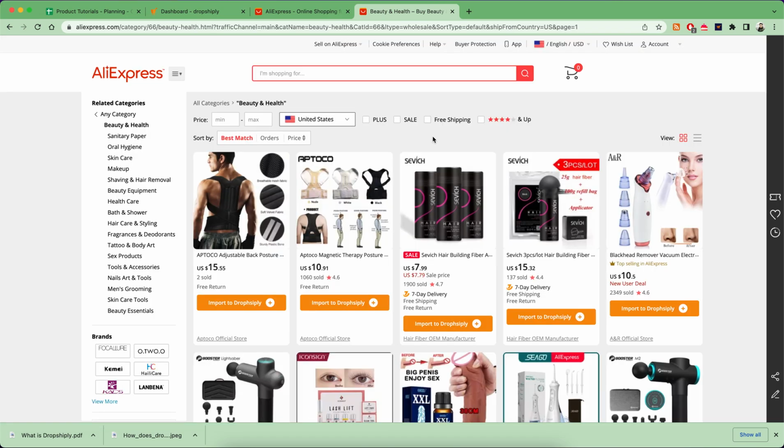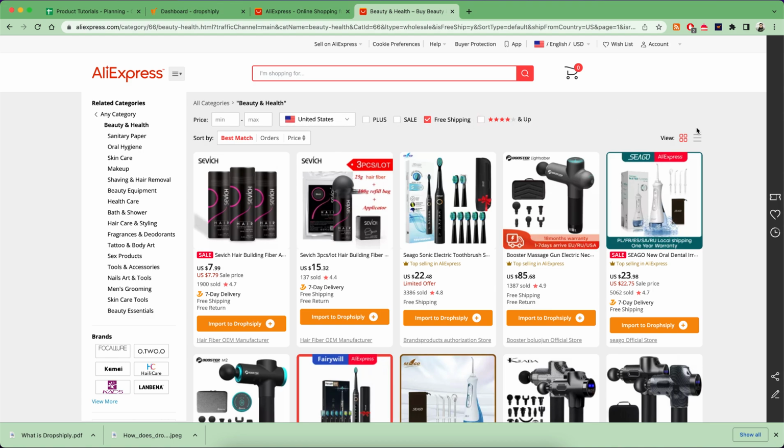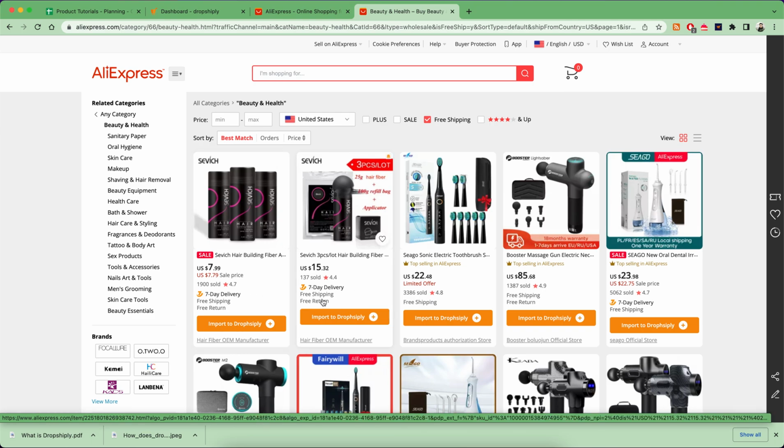And now to avoid the shipping fees and other things, you have to select free shipping, because once you have selected these two filters, the products that you see here are all those products which can be shipped from United States, and they offer free shipping. That means these products will be shipped to your customer within 4 or 5 days. They say 7-day delivery on most of the products, but even if they don't say the 7-day delivery, these are the products that are going to be shipped very fast, right?